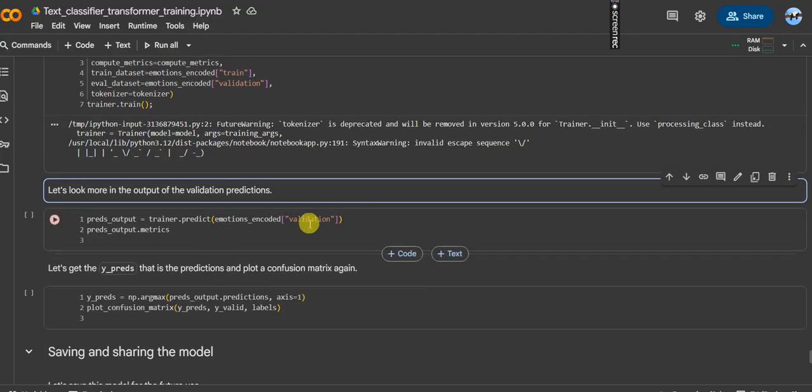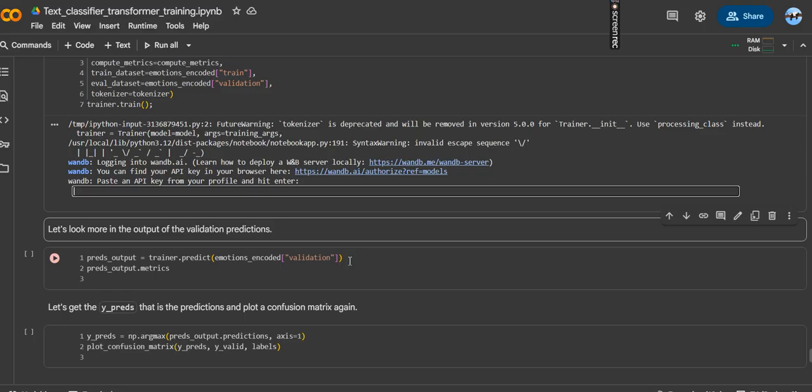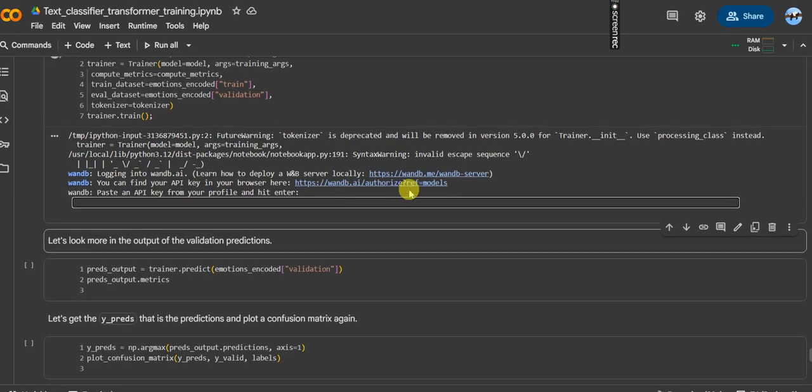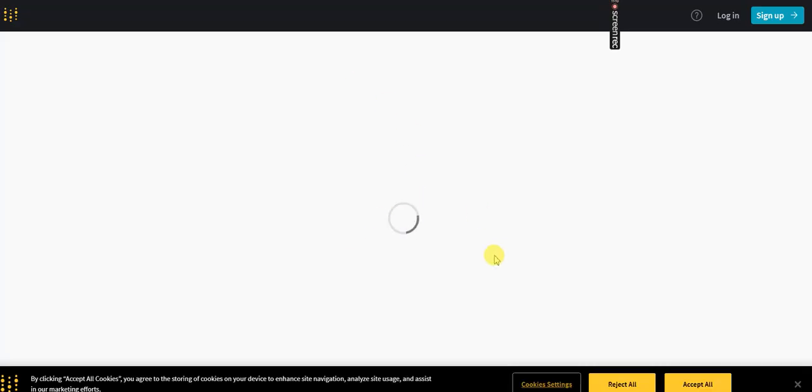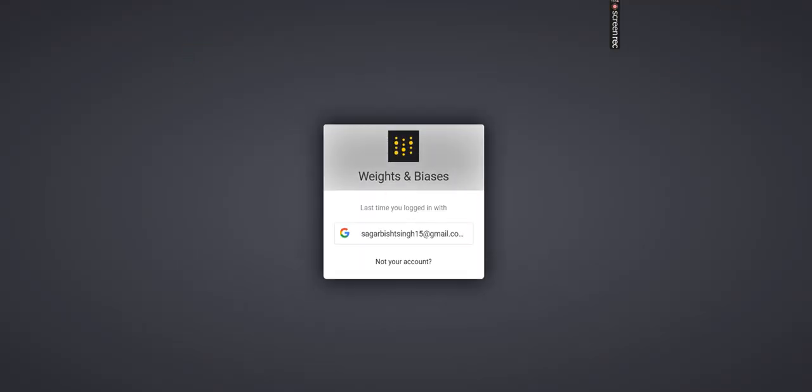Now let's look. It's asking for an API key from the profile, and then hit enter. We are actually using an API of wandb.ai, so you can also do it. It's quite easy, you just need to log in once. I had logged in earlier, so it's not asking me to log in, or I guess it will ask me to sign in. Okay, just a second.